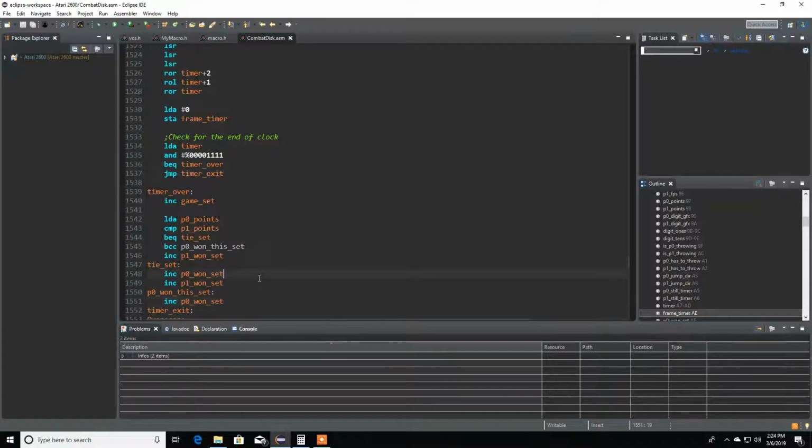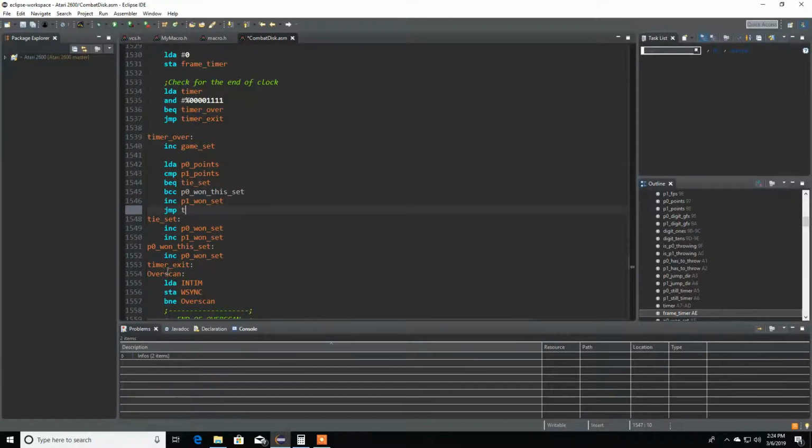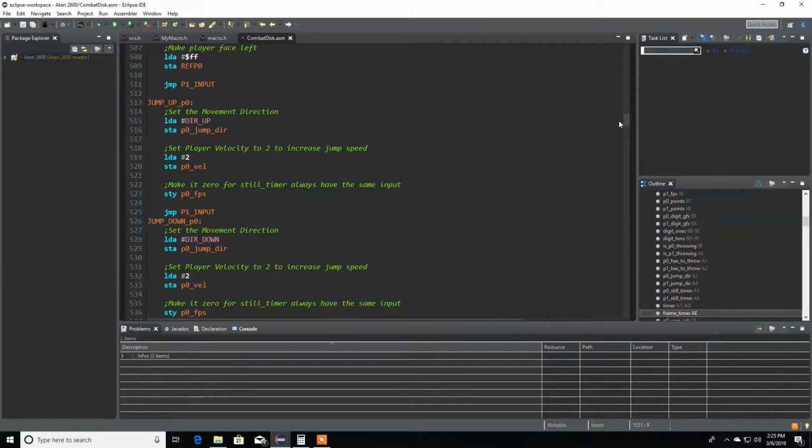And what I want to do, I'm going to jump to timer exit. Here I'm going to jump to timer exit as well. So I don't want to go through the rest of this code. But the only thing that I'm missing here is a reset of everything over here. So that's what I'm going to do. I'm going to come all the way up here.